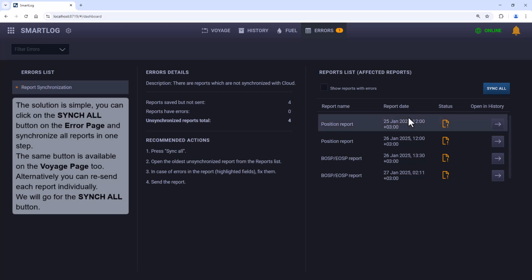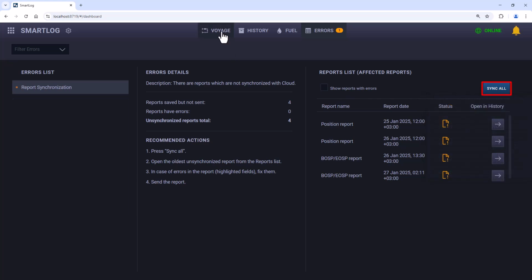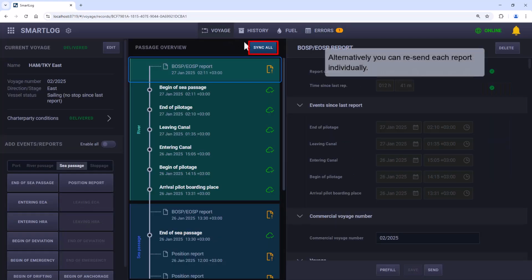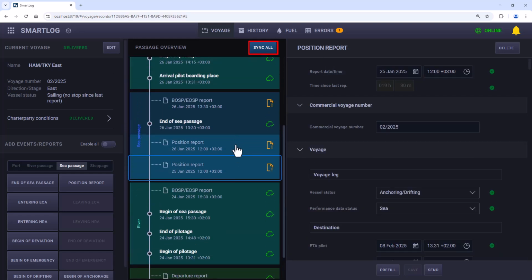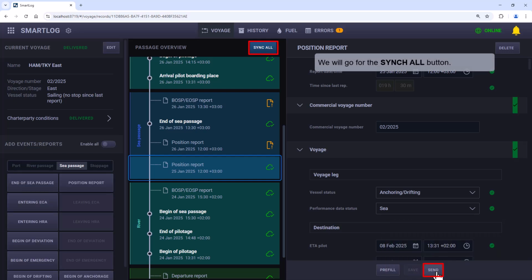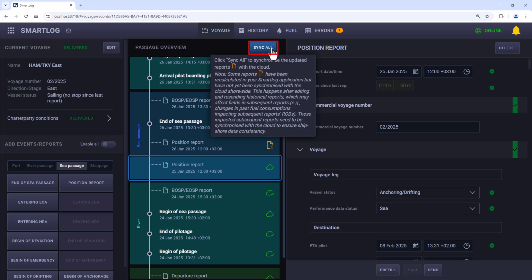The solution is simple. You can click on the Sync All button on the error page and synchronize all reports in one step. The same button is available on the Voyage page too. Alternatively, you can resend each report individually. We will go for the Sync All button.